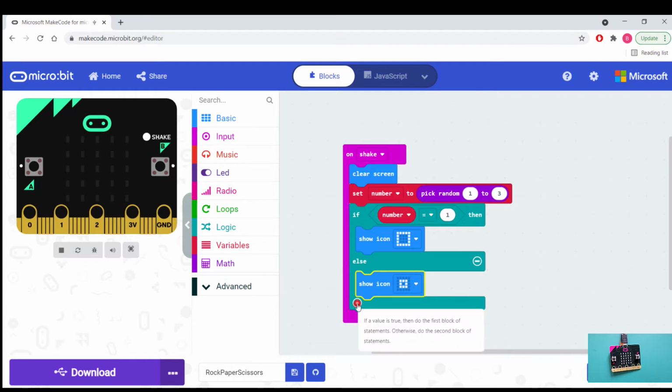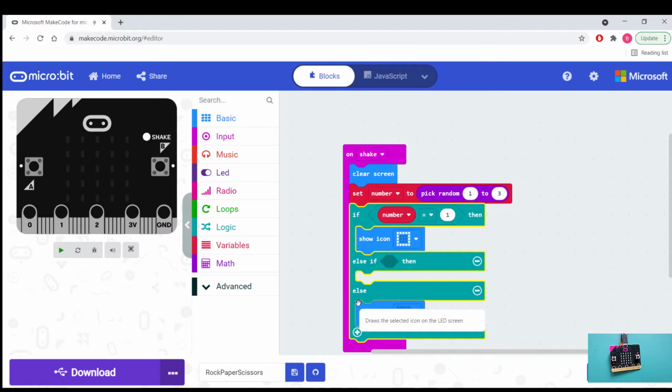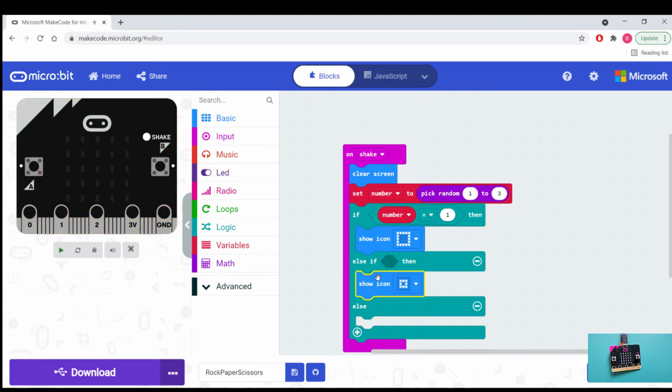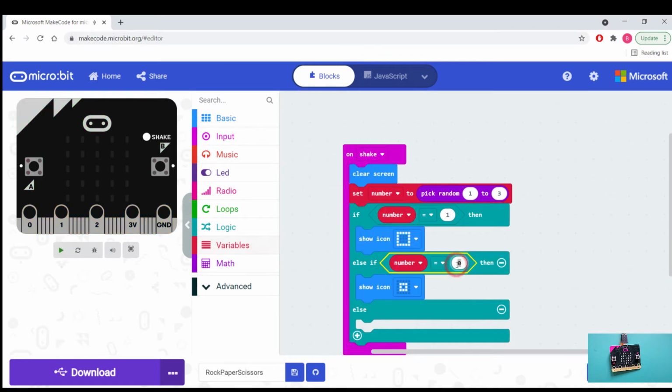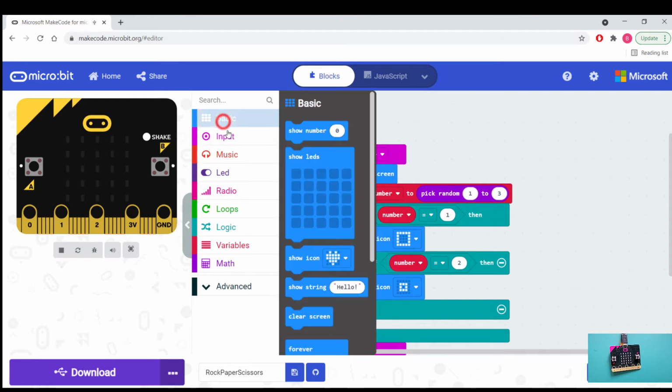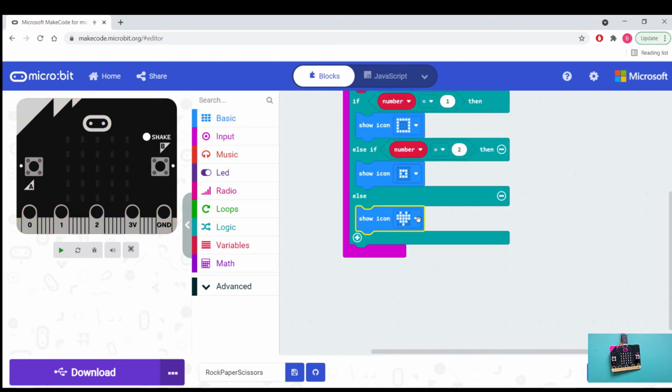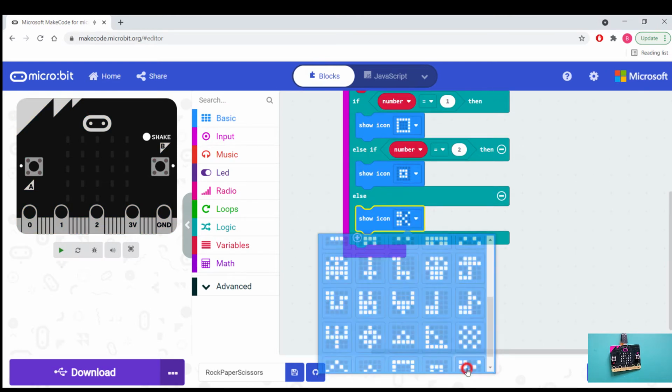In that case, I will add another connected condition in the if. We can also call this a nested if condition. I'm going to drag this up, and I say that by getting another comparison. This time we will say if number is equal to 2, then it's going to show the rock. If the number is neither 1 nor 2, then the number is going to be definitely 3, right? Then we can display as a third option the scissor icon. I'm going to get this scissor icon.